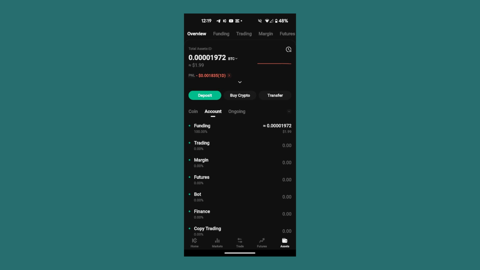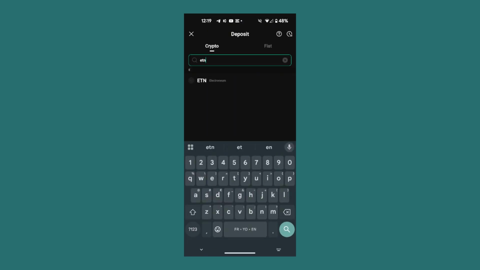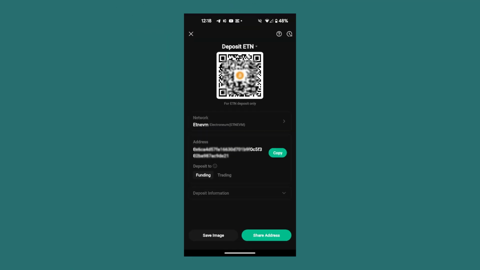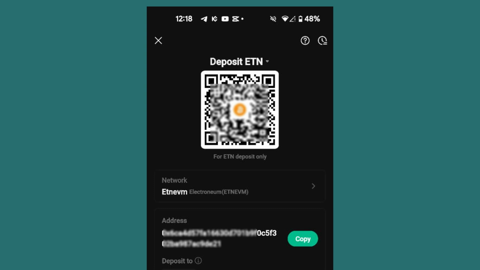Then when you select Deposit, you have the option with a search bar to search for ETN. So type in ETN and you will see Electroneum. Once you've selected it, KUCOIN supports the native Electroneum blockchain for ETN, so make sure this is the selected network. After this is selected, KUCOIN will automatically display your unique ETN deposit address, and this could also be a QR code. Now this is the address you will send your ETN to.